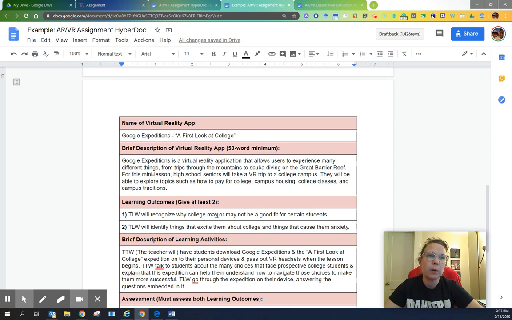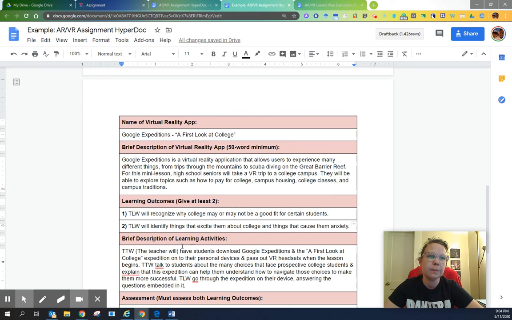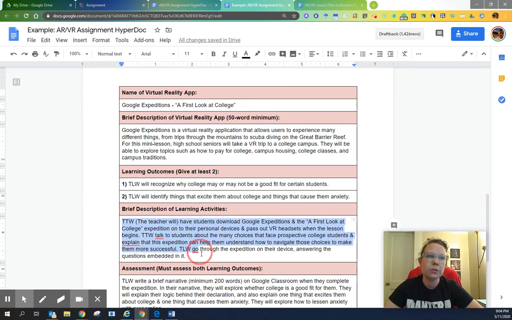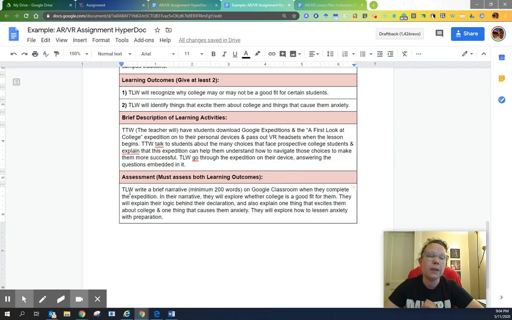The learner will recognize why college may or may not be a good fit for certain students. That information is inside the app. The learner will identify things that excite them about college and things that cause them anxiety. So here's my brief description of what the teacher's going to do and what the students will do. And then the learner will write a brief narrative, minimum 200 words, on Google Classroom, and they'll explore why college is a good fit for them or not. They'll explain the logic behind their declaration and also explain one thing that excites them about the college and one that causes anxiety. And then they will learn how to lessen anxiety.